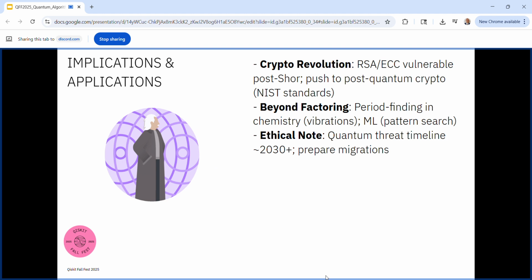Implications, the crypto revolution: RSA and ECC are vulnerable post-Shor. We need post-quantum encryption methods. NIST is already moving towards this. There are classical encryption methods that are safe to known quantum algorithms at the moment. And so, we're already moving in that direction. The biggest threat is largely from harvest now, decrypt later schemes.